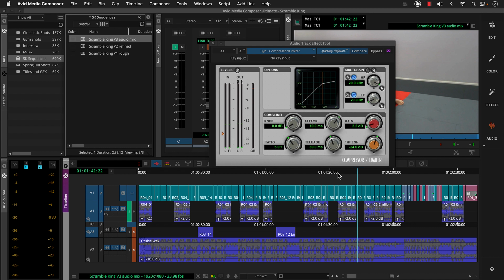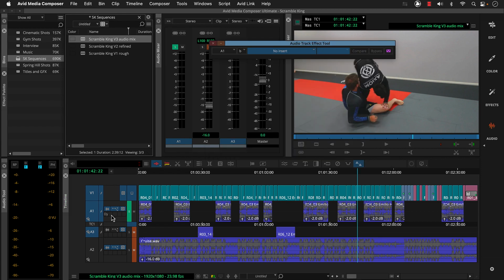Okay, that's a good start. Let's apply another common plugin. So we'll click another insert button and choose de-esser this time.